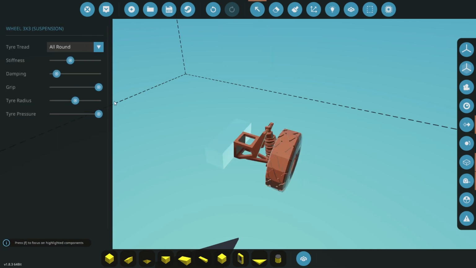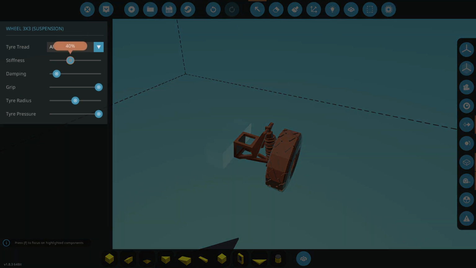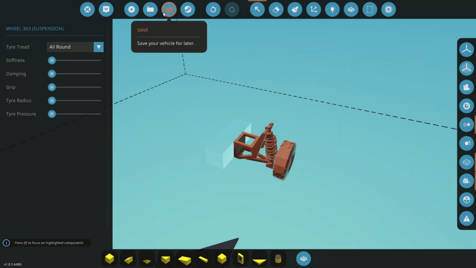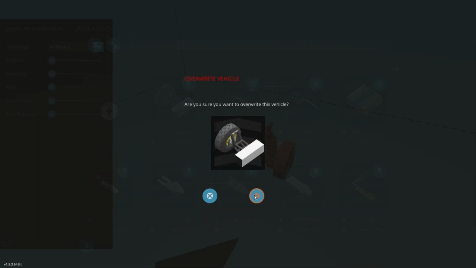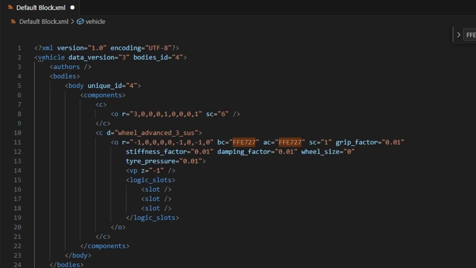To make the values appear in the vehicle file, change the sliders in the vehicle editor to something that isn't the default value. I'm going to drag all of them to the left side, changing the values down to 1%, which will expose them all in the vehicle file. Save the default block and head back to Visual Studio. Now let's go over the code for the wheel.